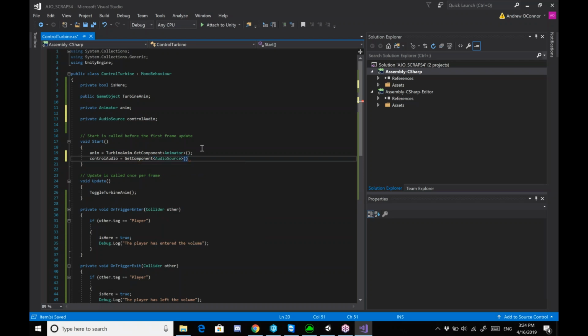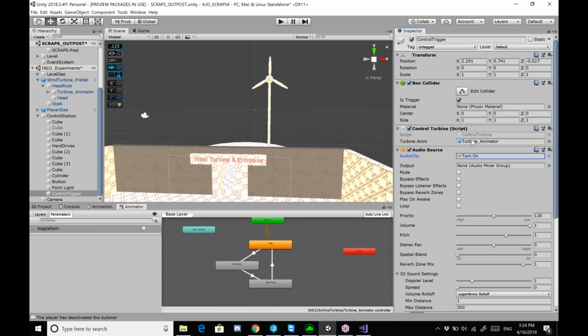Alright, so you might notice a difference between these two lines. On line 19, I say anim equals turbine anim dot get component. When here on line 20, I just say control audio equals get component. So the difference between these two is pretty big. This is referring to the component on this game object, on turbine anim. Remember, that was a game object we assigned here in the inspector in Unity. When I just say get component, I'm referring to myself, right?